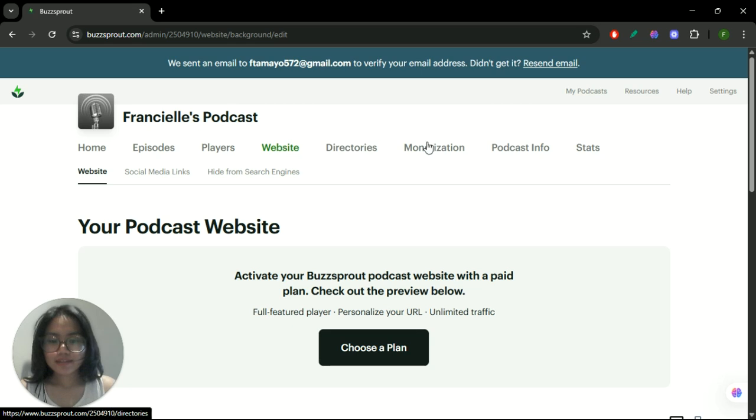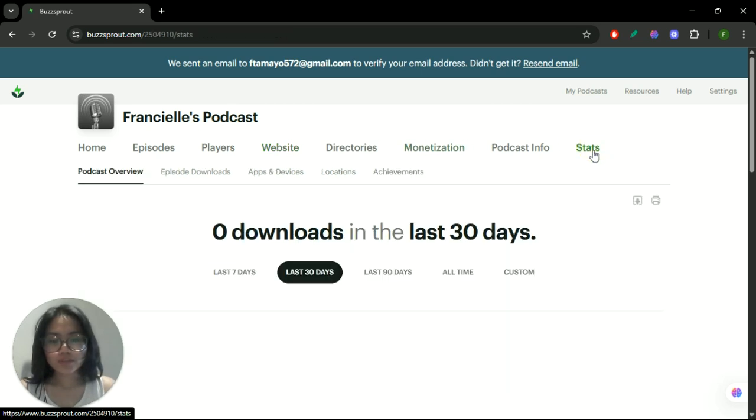There's also a stats tab that shows total downloads, listener location, and what platforms people use. This helps you see what's working and where your audience is growing.